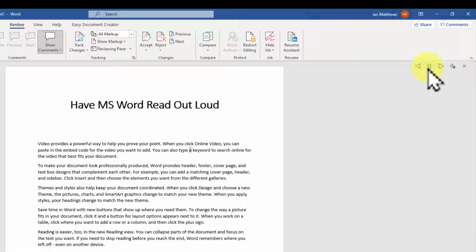You can also type a keyword to search online for the video that best fits your document. To make your document look professionally produced, Word provides. Okay, this one I want to speed up a bit. For example, you can add a matching cover page, header, and sidebar. Click Insert and then choose the elements you want from the different gallery. There you go. So that's one way to do it.